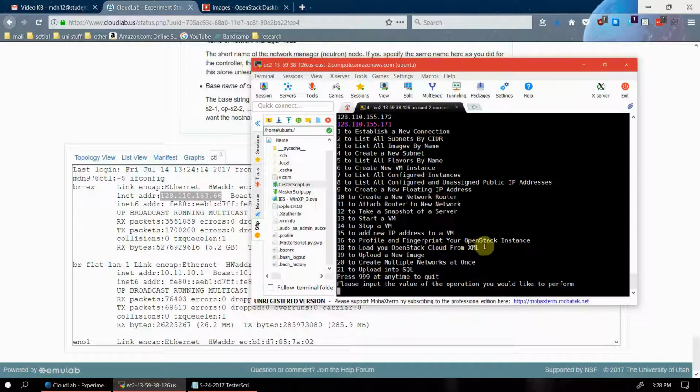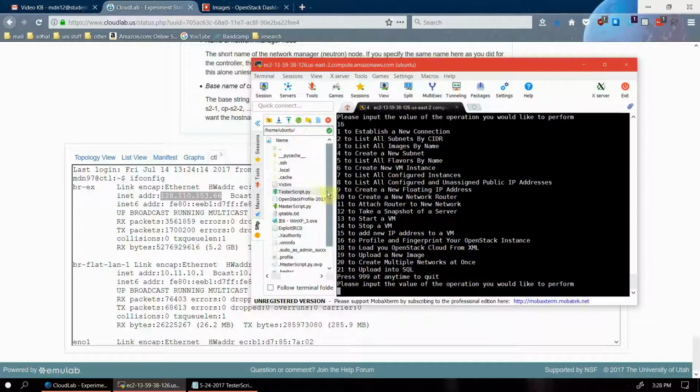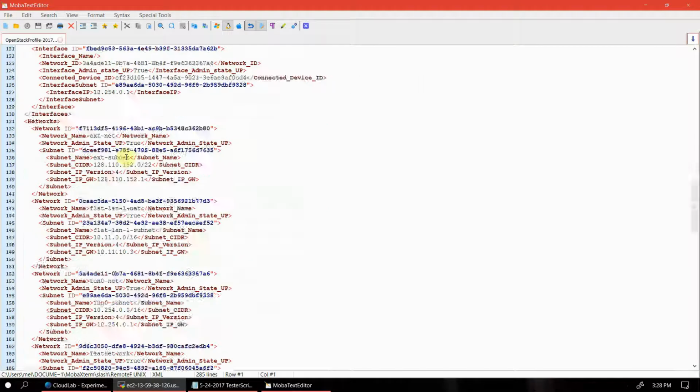So part of what our script does is allows us to basically take a screenshot of what we have running in an experiment. And then option 18 allows us to recreate this experiment. So I'm going to run option 16. And in a minute here, you'll see an XML file is created over here. Okay, so here's our XML file. And this is all of the information about our experiment that we have running now.